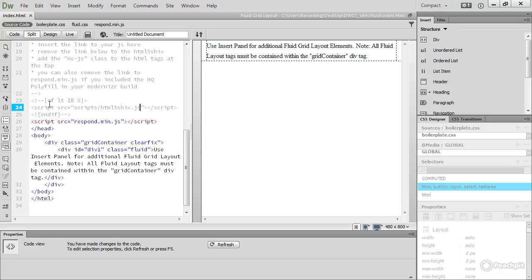The reason I'm using a local version of the file is because if you use the Google Code version, it isn't cached. And this particular script, HTML5 shiv.js, persuades older versions of Internet Explorer to apply styles correctly to HTML5 elements.